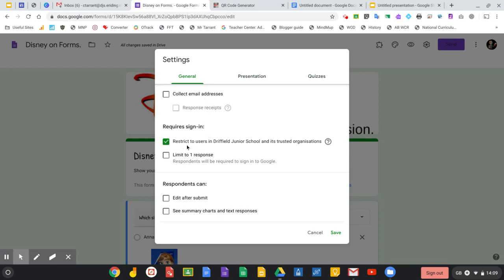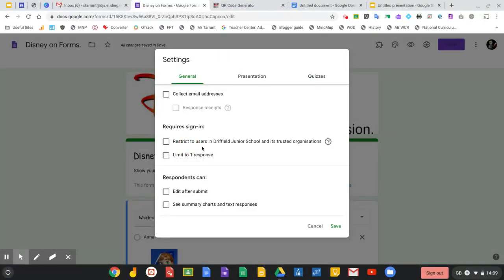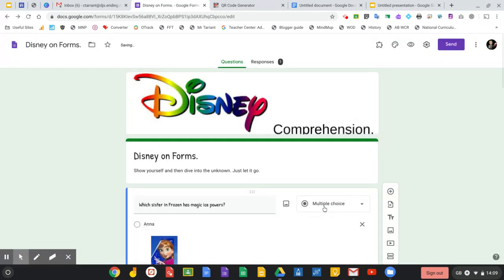I also need to get rid of this option because if they're not logging in, they will not be registered as Driffield Junior School members or users. So I need to open it up to anyone. Now, this is now suddenly a very open form. So when I save that, I need to be very aware about how I share it. So anyone at the moment who gets access to this link or I send it to can use this form. So when I go to my responses, the people who've answered it won't be named.